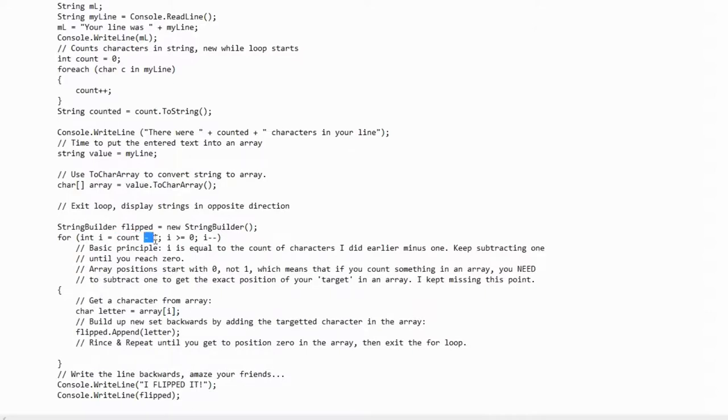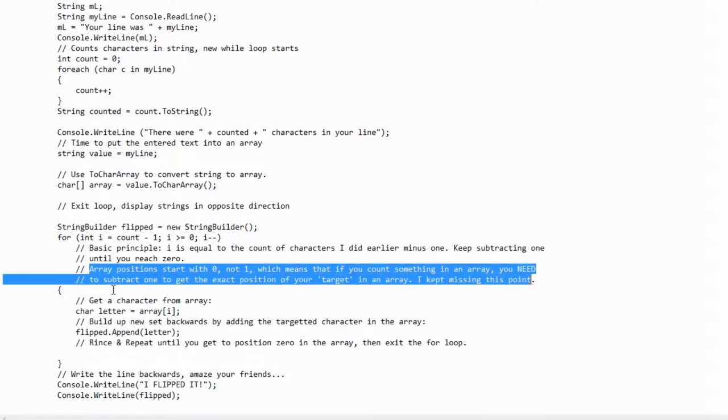And if you don't put -1 here, it basically looks for a character after the fourth character, which isn't there, and it kept just crashing on me. I was like, no, I won't do this, I won't count this, and it kept me going for days on end until I figured it out. So I did, and I made notes in this code as well. Here, array positions start with 0, not 1, which means that if you count something in an array, which is what you need when you want to extract it, you need to subtract 1 to get the exact position of your target in an array. I kept missing this point.